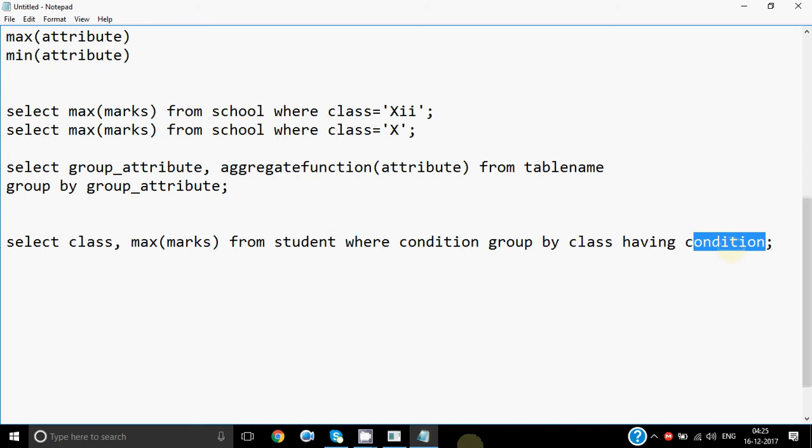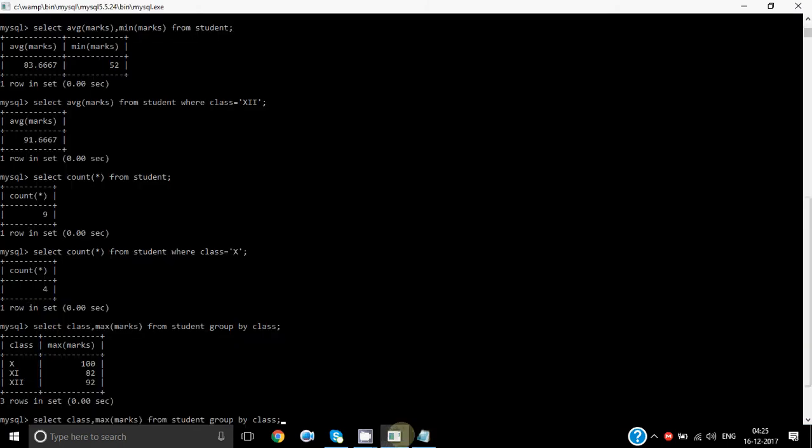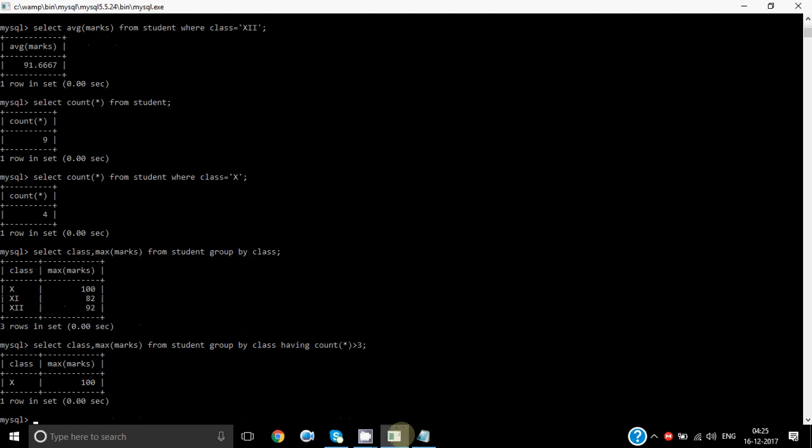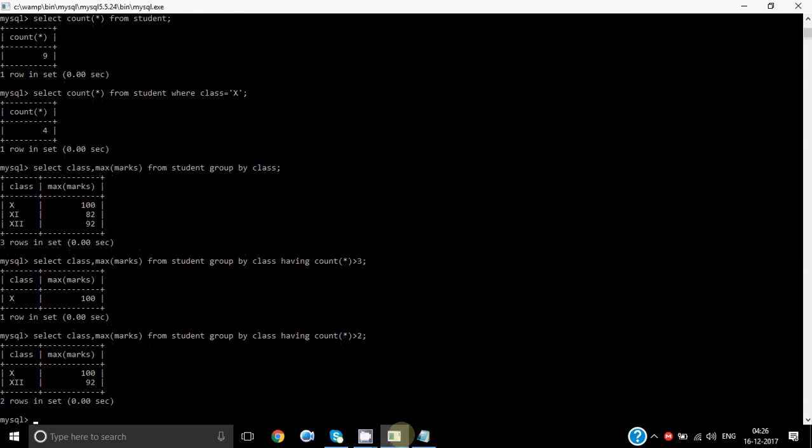For example, if I would have written here having count star greater than 3, only 10th class is the class which has more than 3 students in it. That's why it's showing the result only for class 10th. If I make it greater than 2, I'm getting 10th and 12th. 11 has only 2 students, that's why it's not showing it. So now the condition is checked for the group and only the matching groups will be shown. Otherwise, it will not show it.